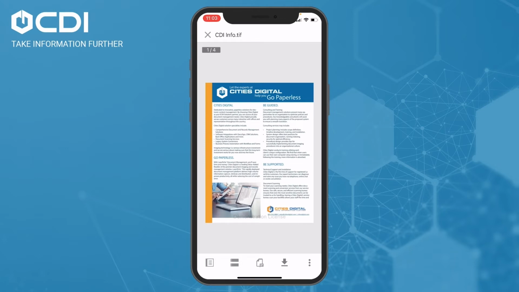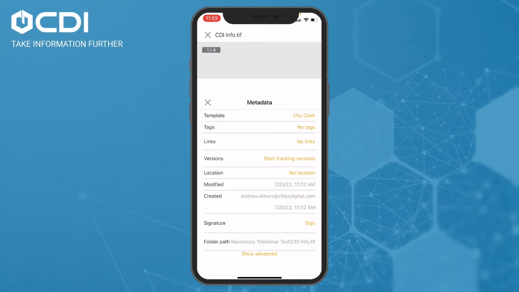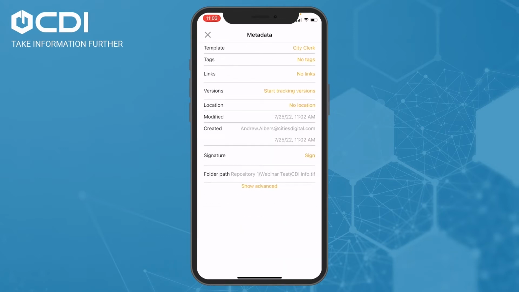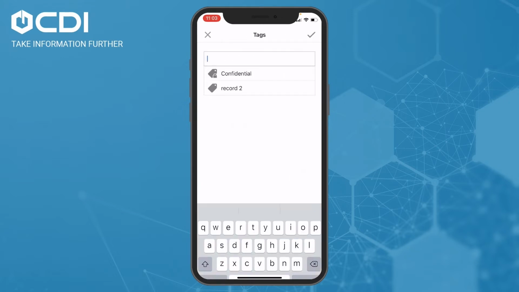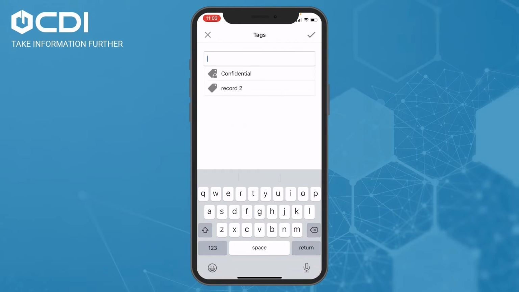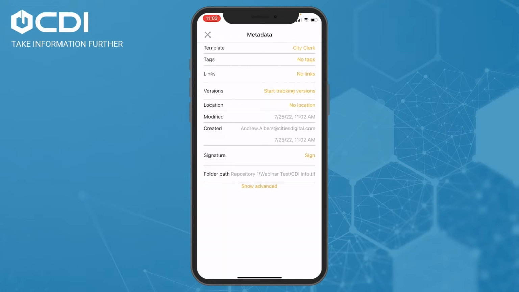Go back to the first page. Now you can view the metadata for this document. So here we can see that the city clerk template's been assigned. If we want to add tags to this document, we can go ahead and add tags just as we would in the Laserfiche client.